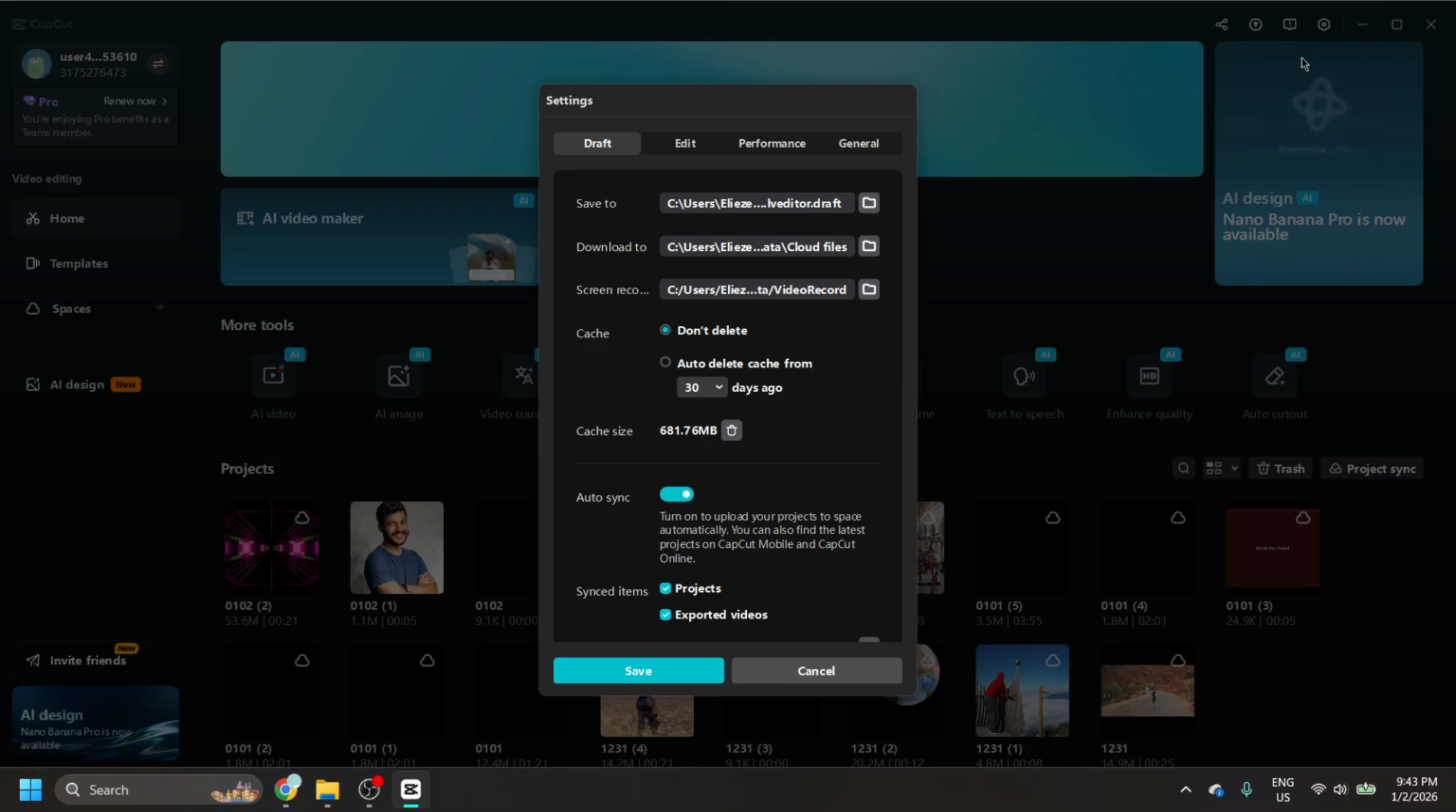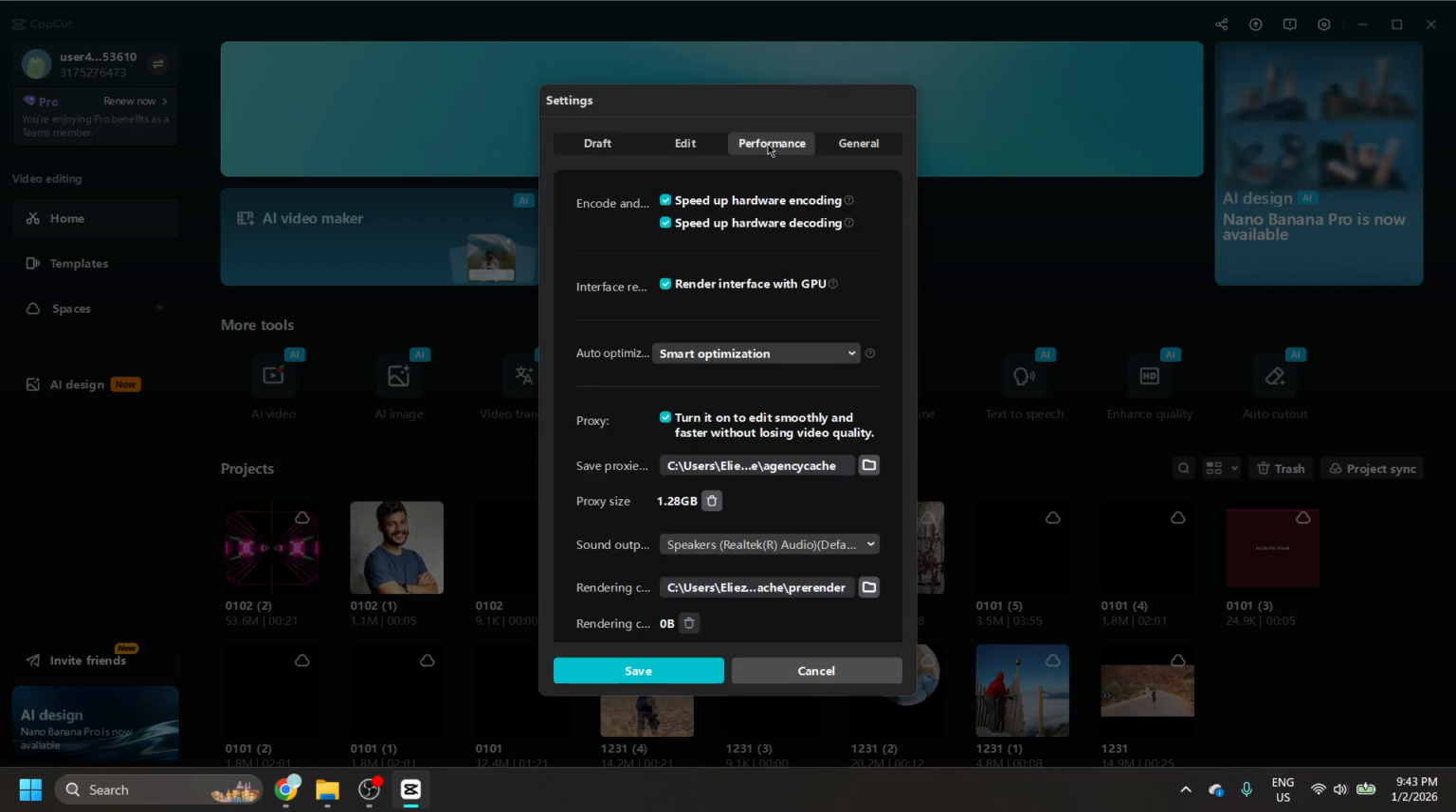Inside Settings, go to the Performance section. This area controls how CapCut uses your computer's resources. You'll often find items related to hardware acceleration, preview behavior, and caching here. Take a second to familiarize yourself, since these options can influence overall responsiveness and export speed.